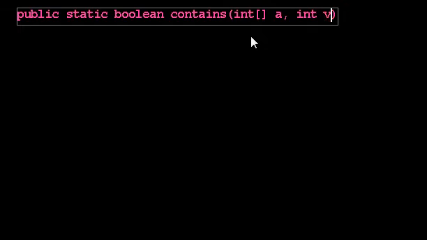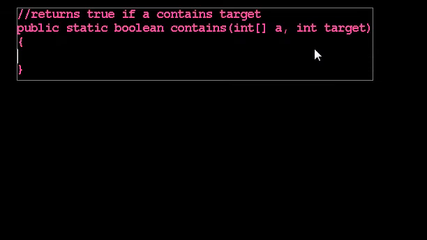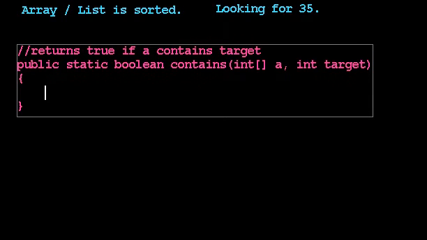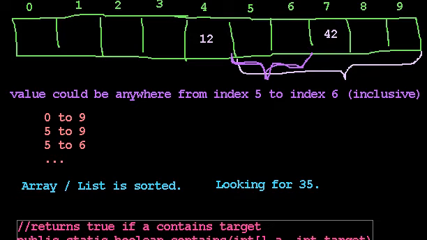In fact, I'll call it target. It's the target value. It's the one I'm looking for. So it returns true if A contains target, where A is the name of my array. And you could imagine variations on this method, like tell me what index the target is at would be maybe a more useful method. But I decided I would like to keep things simpler and just say yes or no, does the array contain the target? And then I think you can, on your own, look at some more twists on that behavior. So let's see, how do I start?